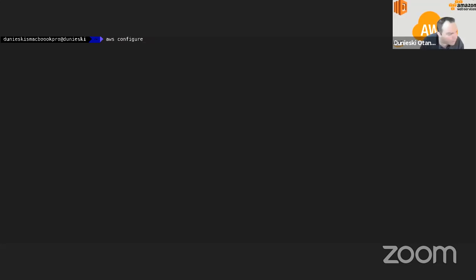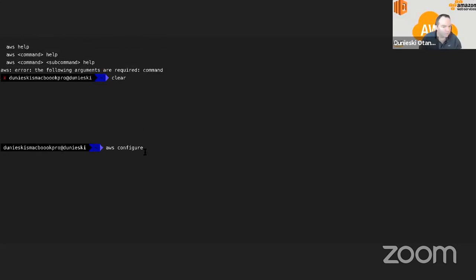Is the CLI under Visual Studio Code as well? No, that's your command line. The CLI is the command line interface. VS Code is something else; VS Code is a text editor. Okay, so the command line.